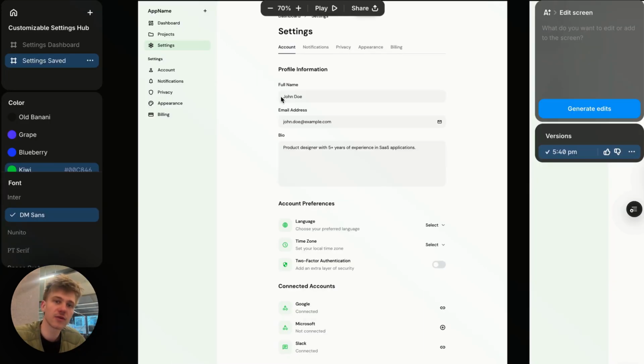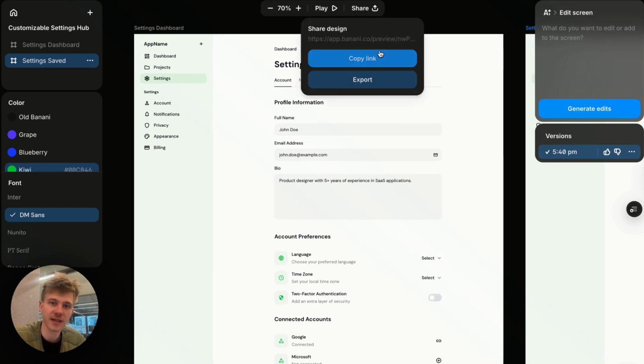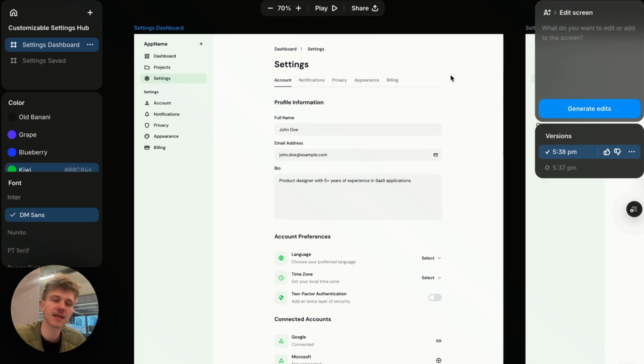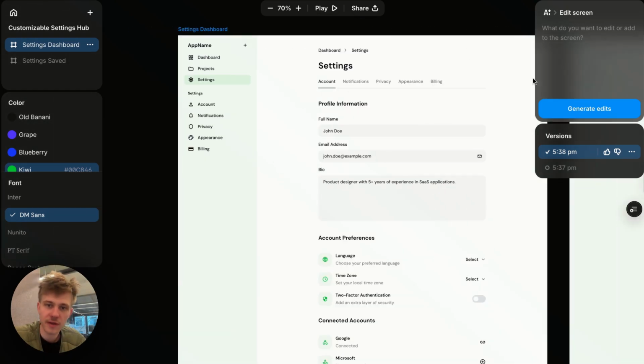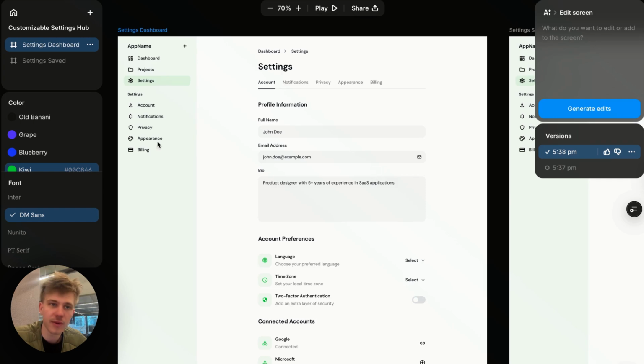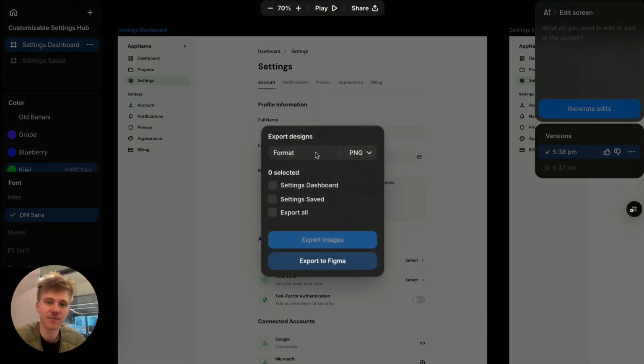Another thing you can do is you can share link to your canvas. You can click share on the canvas and copy link. And in this case, the link will allow users to scroll around like we do right now, but without all of those panels. Finally, you can export your designs. Right now we support two ways of exporting. You can export your design as images, or you can export them to Figma.